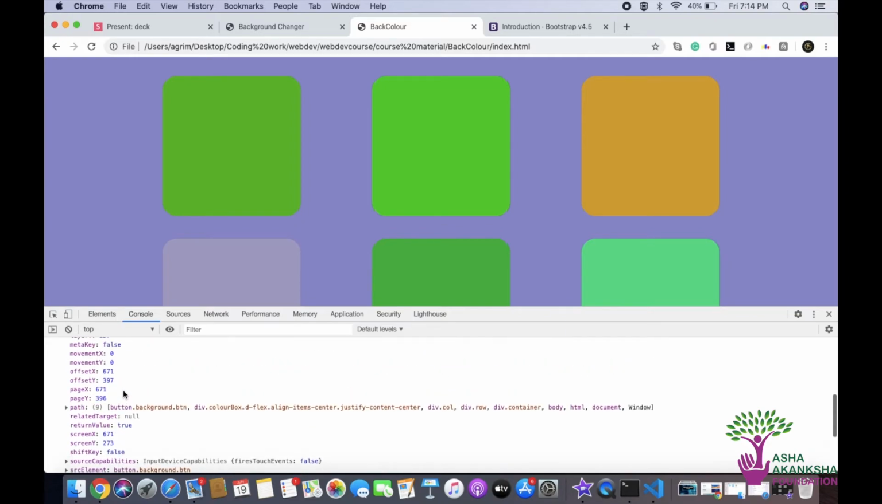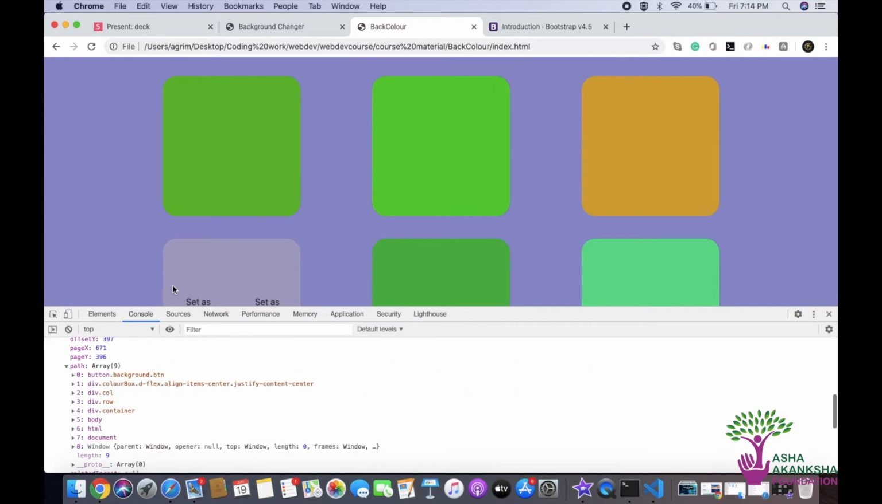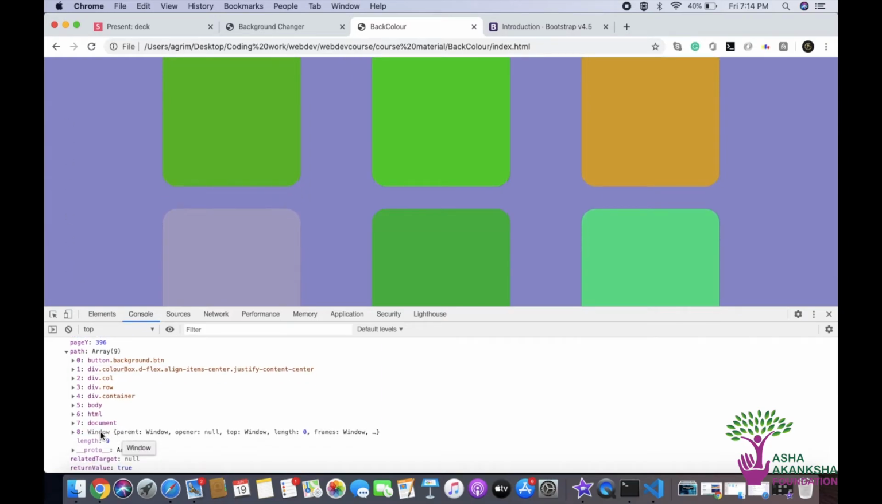So what I went into was path. Basically, the path from the HTML element, like you can see window is the head of the document too, inside which we have the document, then we have the HTML, then we have the body, then we have the container, then we have the row, then we have the column, and then we have this color box, inside which we have the button. So what I thought was, what if we can simply access the background color of this particular color box, right? That would work, right? Because that would give us the background color of the box containing this button, which is what we actually need, right?